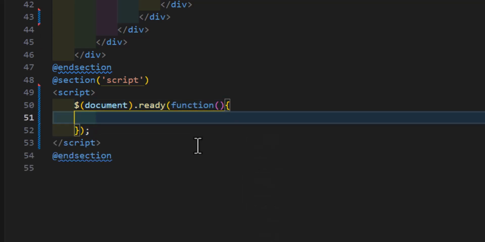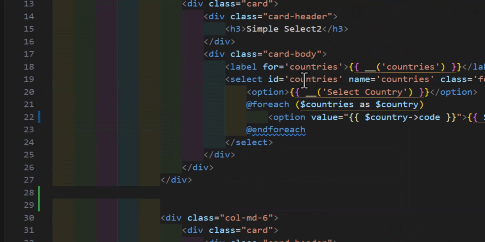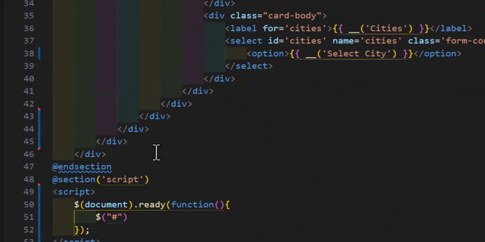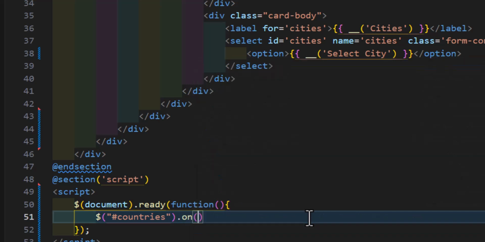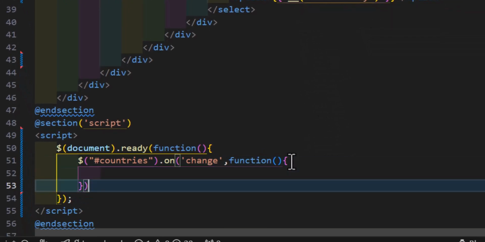Then inside here I will create an event listener for my country. So when the user changes the country, it should trigger. So let's type here country.on change. Then let's create a callback function in here as well.